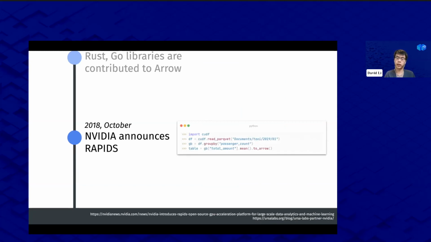So here's another integration that's different from the ones that I've talked about before. In 2018, NVIDIA announced a project called Rapids. Rapids is an open source suite of software for doing data analytics and machine learning on GPUs. So Rapids also chose to integrate with Apache Arrow, but instead of just using it as a serialization format or as a way to pass data around, Rapids decided to adopt Apache Arrow at the core and use the Arrow memory layout for all data processing on the GPU.